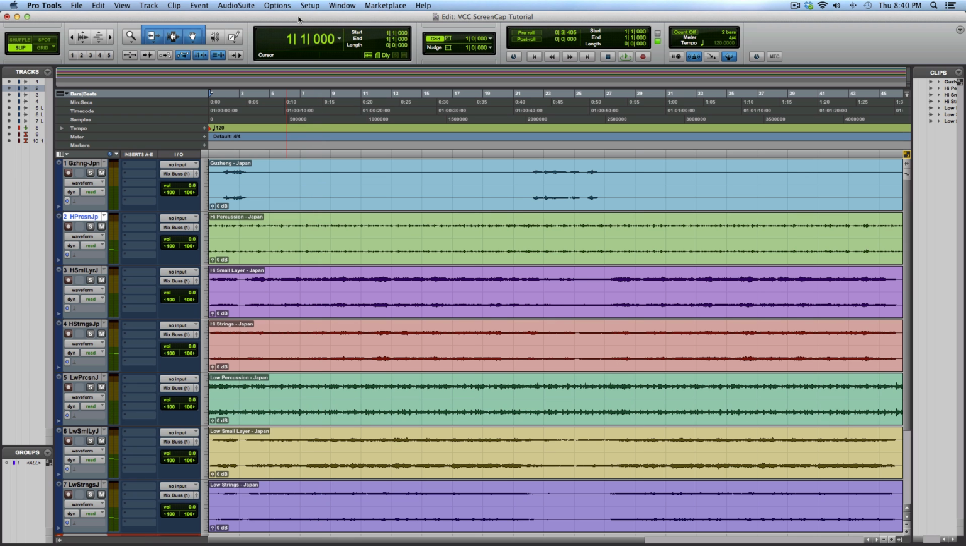So these are already pretty much arranged. He's done a bit of pre-mixing. He's grouped some things together for me, and I'm just basically going to polish it. So the first step I'm going to take is to instantiate VCC on everything.